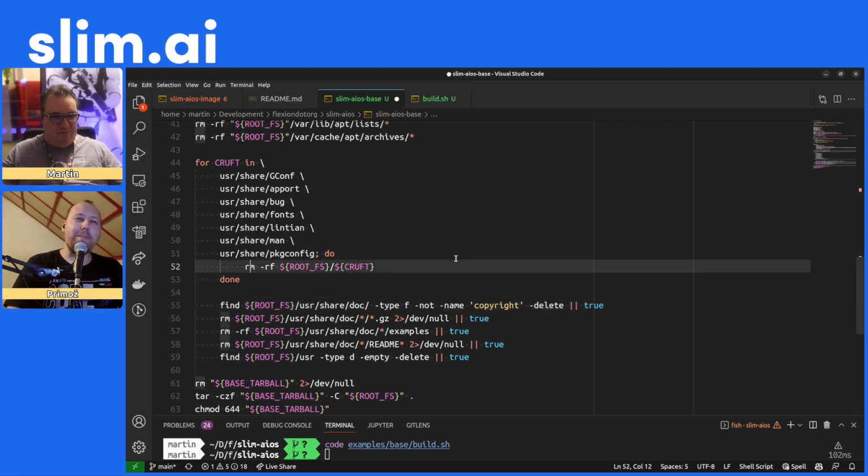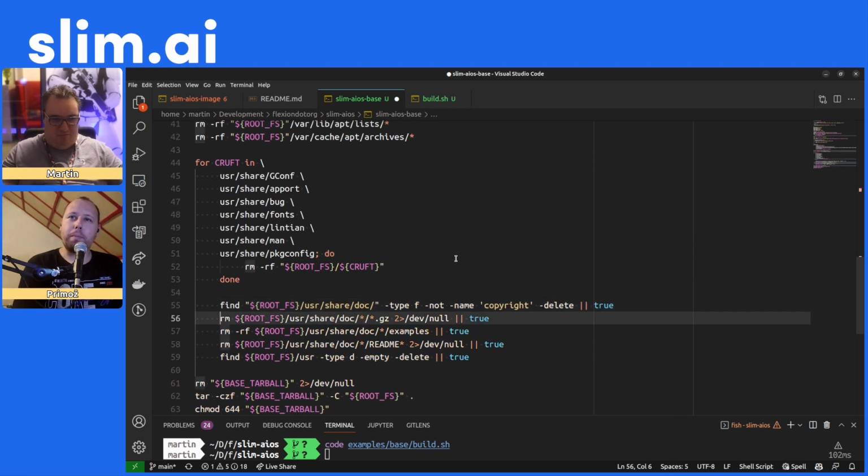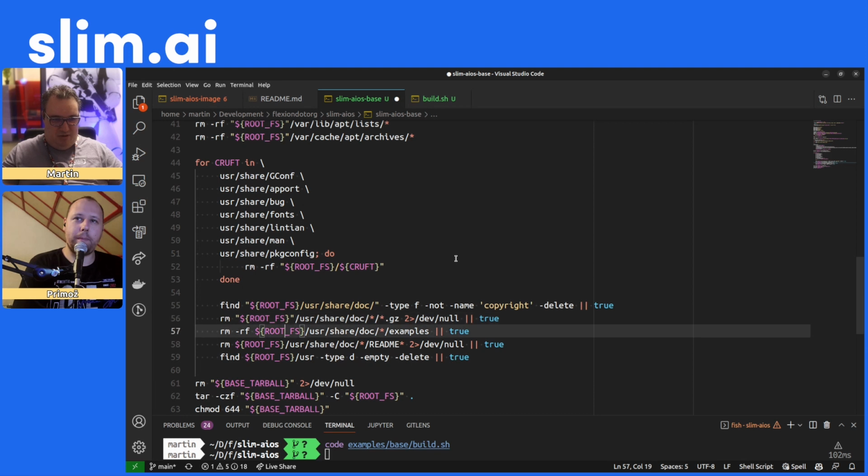I like that. Right, let's put double quotes around this. Let's do the same here because our root file system could be being built in somebody's home directory that has spaces in the username because apparently that's a thing.